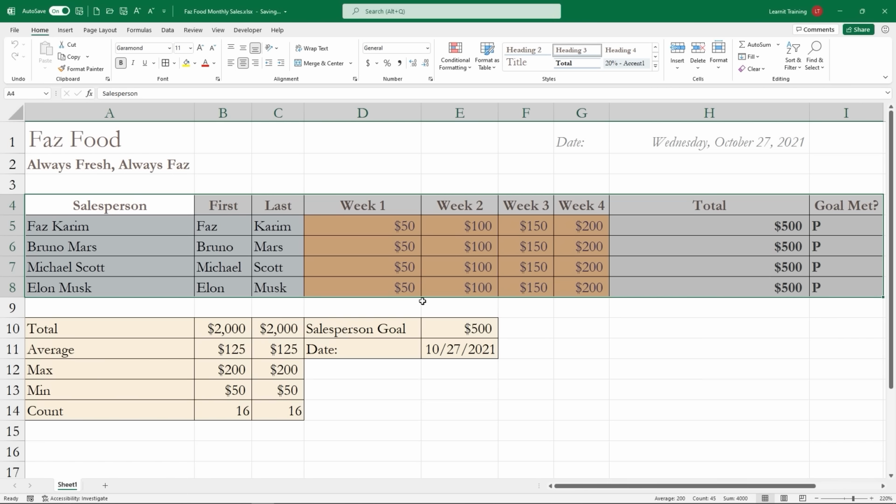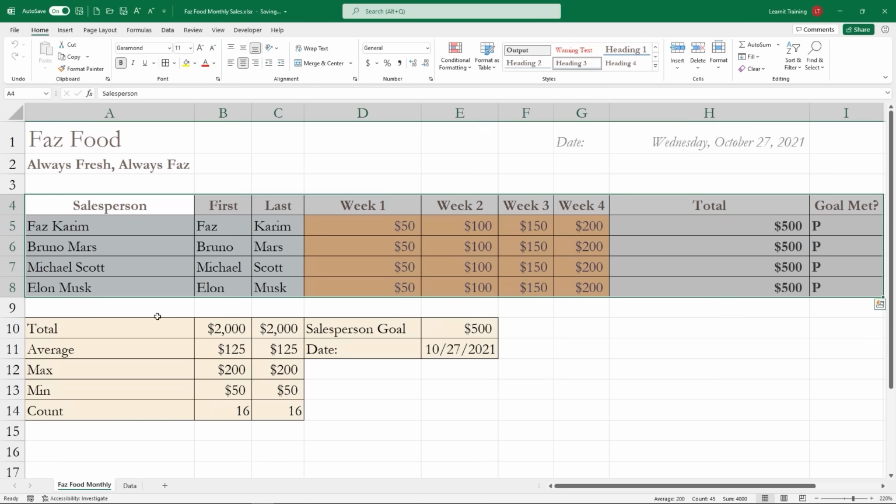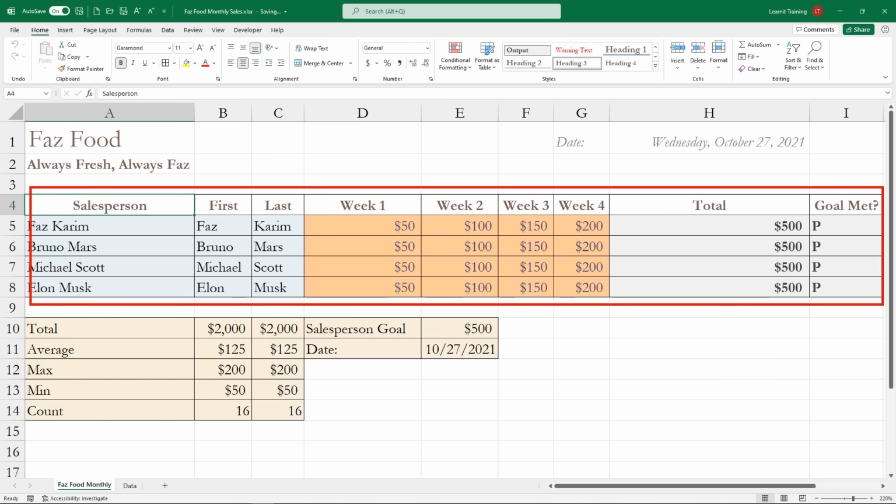Not a big deal, I already have it. It's just a matter of me adding a separate sheet. Usually when I have more than one sheet, I like to name things. So let me name this first sheet Fast Food Monthly. And I'm going to go ahead and hit a plus sign here, and I'm just going to call this the data, to add the sheet for the data sheet. And I just want to grab this entire chunk, the salesperson, week 1 through week 4, with the totals and the goal met.